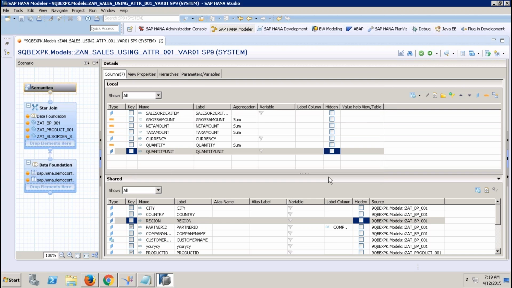So with this semantics, I've defined this currency. It is an attribute, but with more properties, I'm indicating that it's a currency. It holds the currency codes. Again, quantity unit is an attribute, but I'm defining more semantics to it, indicating that it's more of a unit of measure. Okay.